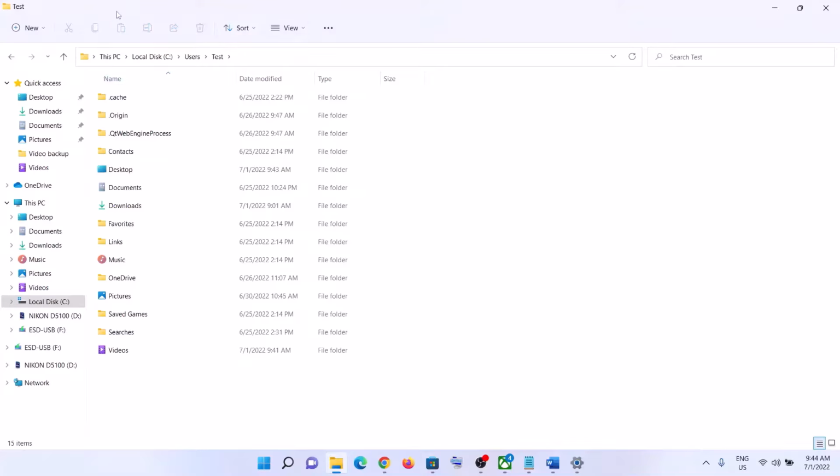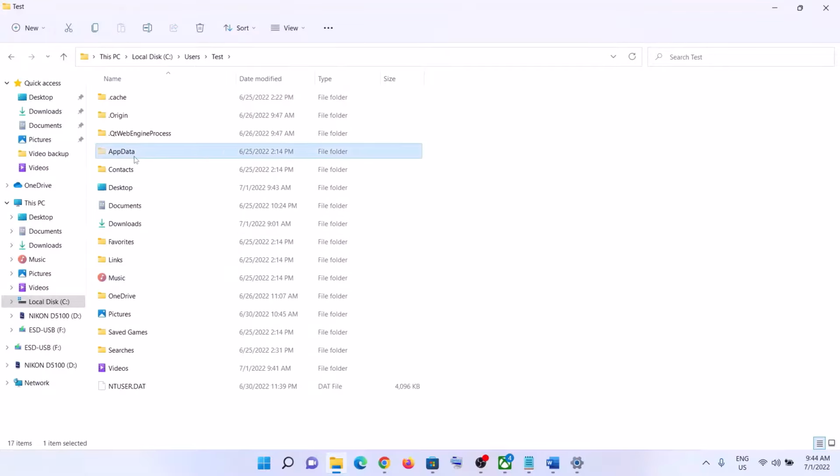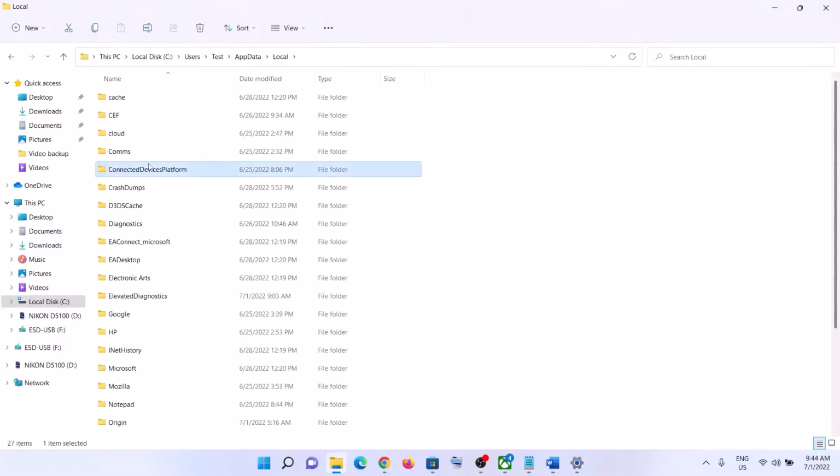Now if you don't see the AppData over here, in that case, in Windows 10, somewhere over here, you will see view option. Click on view and then put a check on the box which says hidden items. In Windows 11, click on view over here, select show, and then put a check on hidden items. And then you should be able to see AppData over here. Open AppData. Now open the local folder. Now open the packages folder.